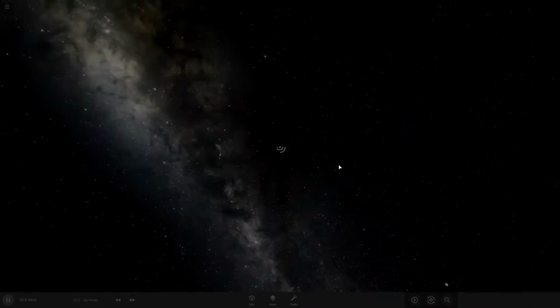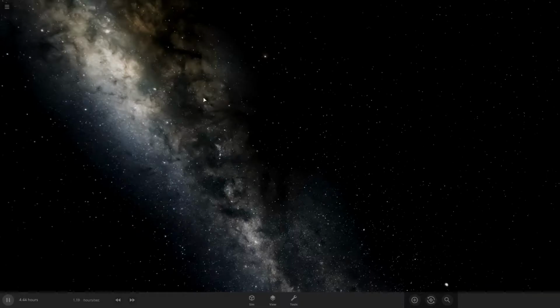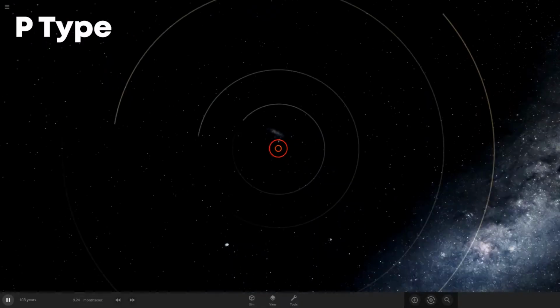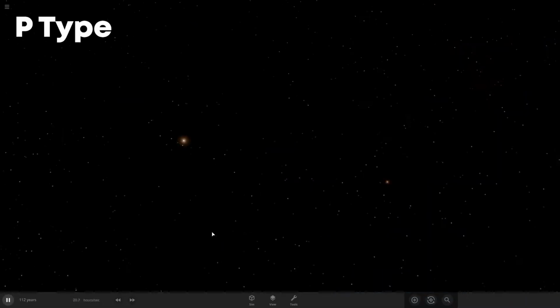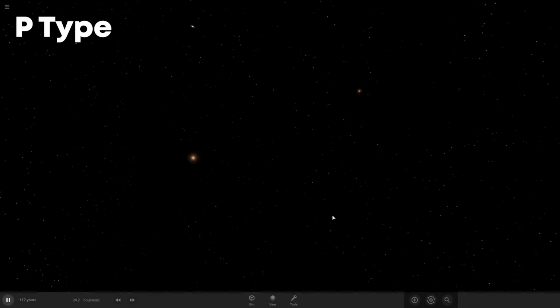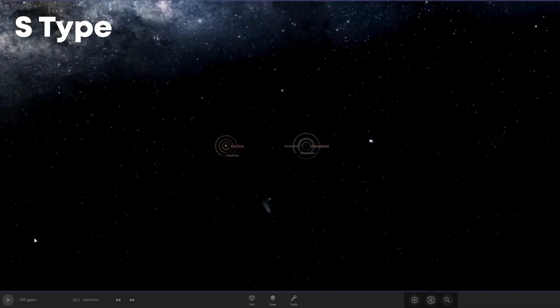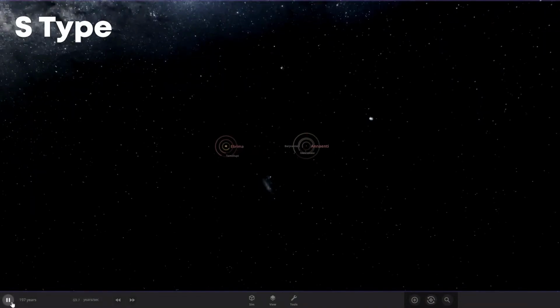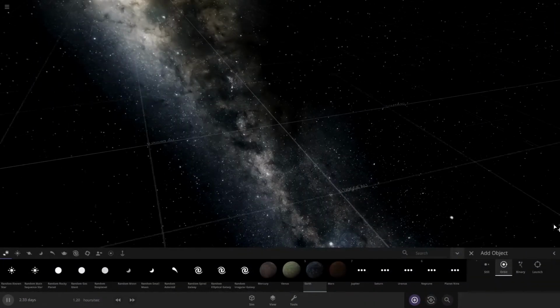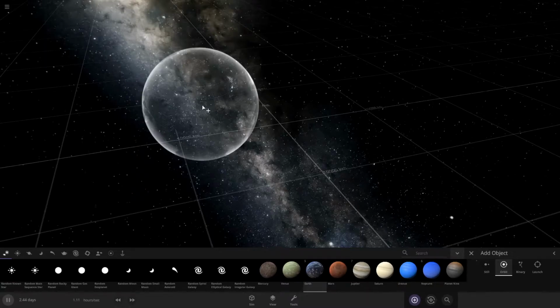Alright, so there's two different types of binary star systems. There's the S-type and the P-type. The P-type is where you have two stars in the center orbiting each other with the planets going around it. And the S-type is two stars orbiting far away with planets around each star. So I'm going to show you how to make both of those. We're going to start with the P-type.